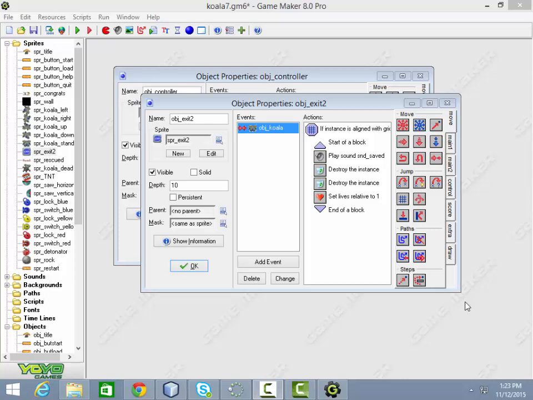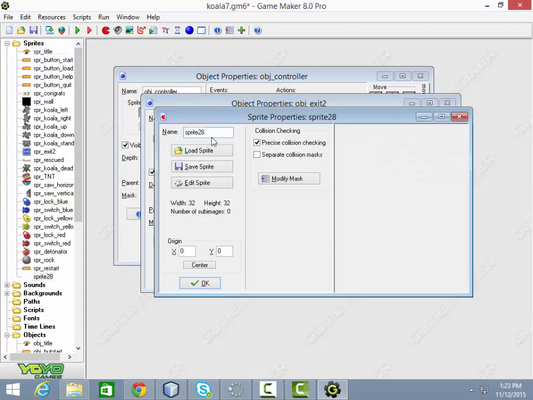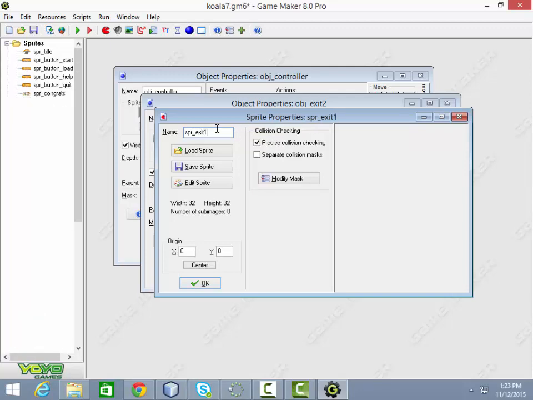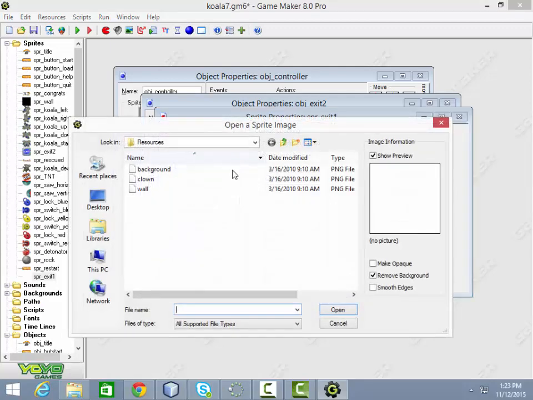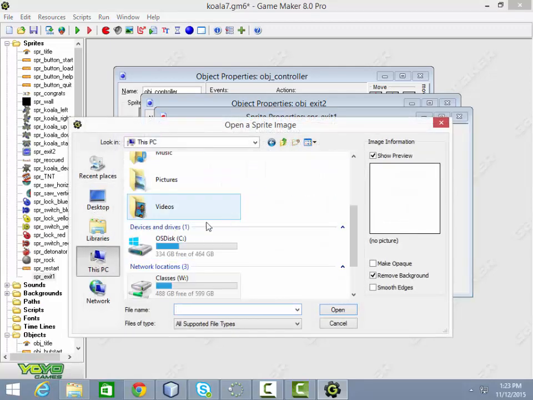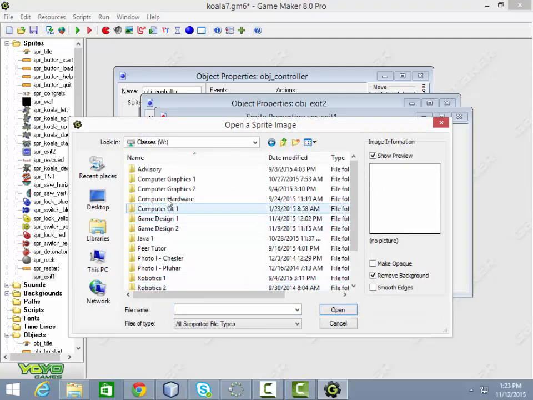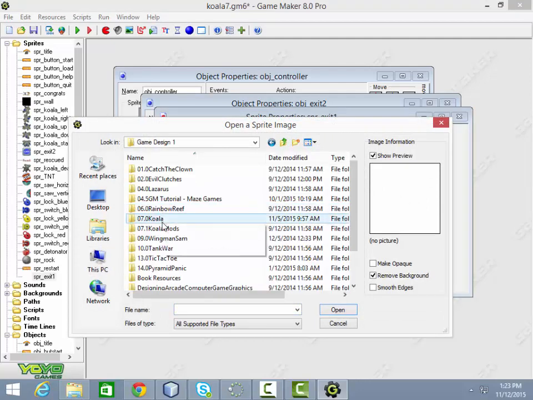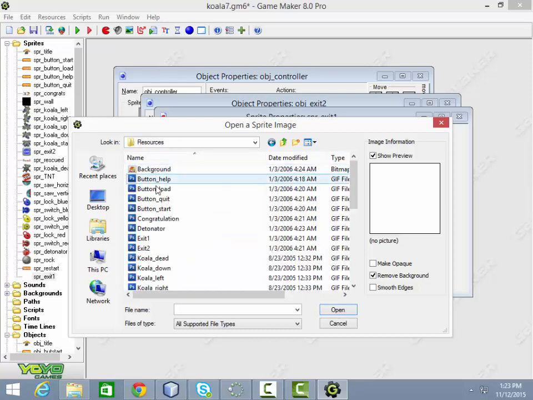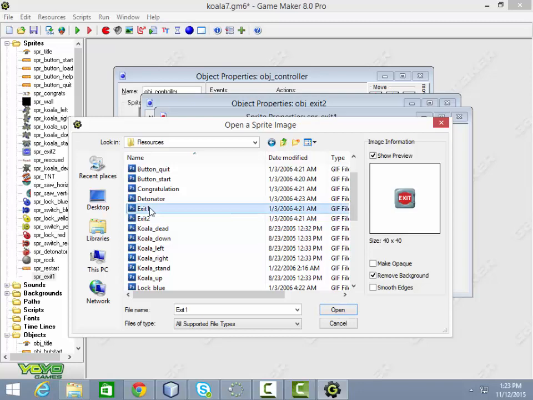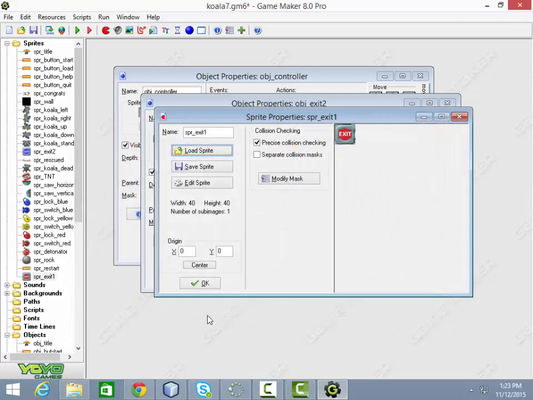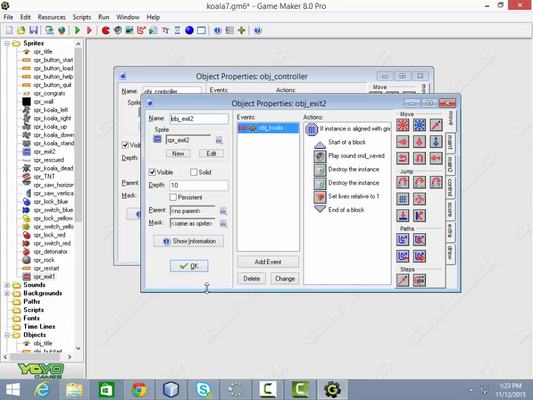Here's the exits. Just go over the code so that you can see how to get the exits to work in the game. First thing you need to do is create the sprite. This is the red exit, so we'll call it exit 1. And we'll load that sprite from our resources. All right, so there's our sprite, nothing fancy there.